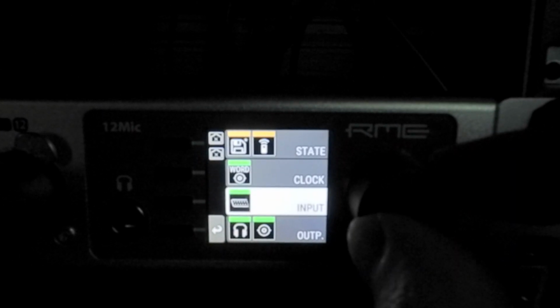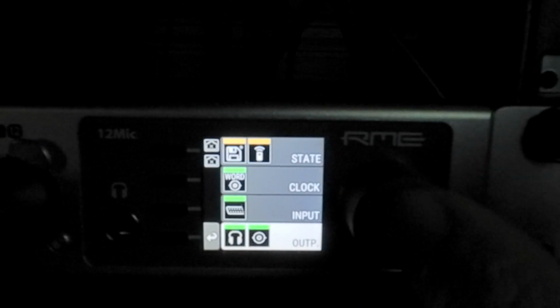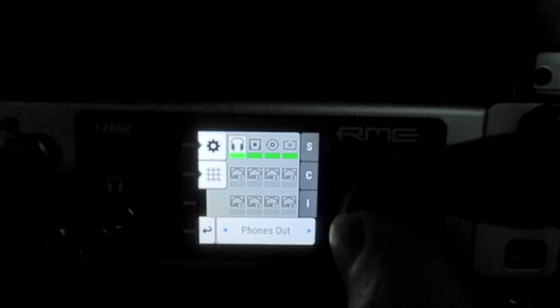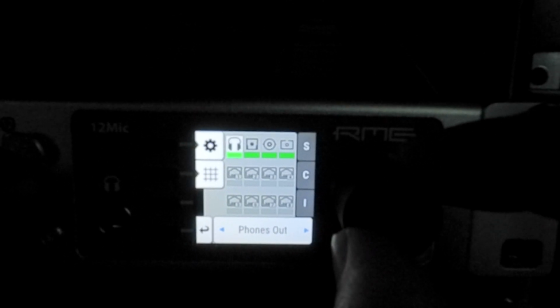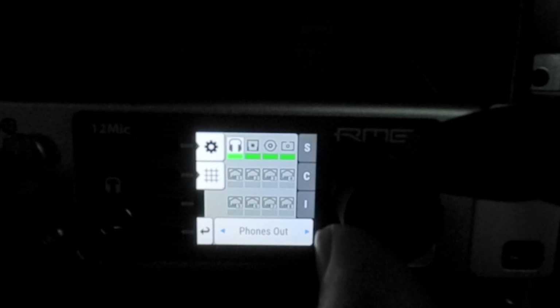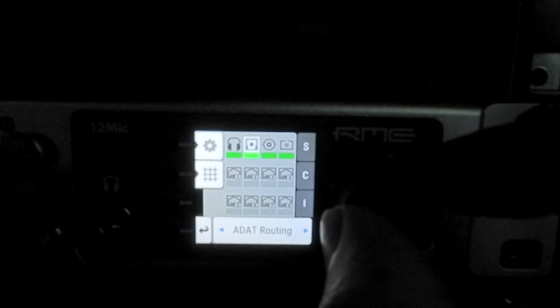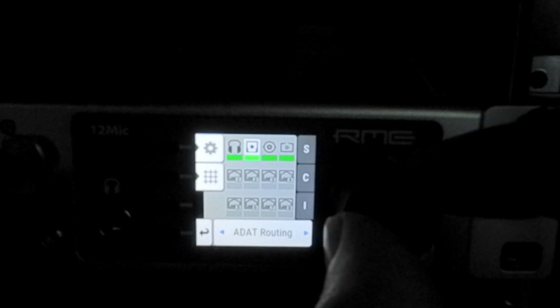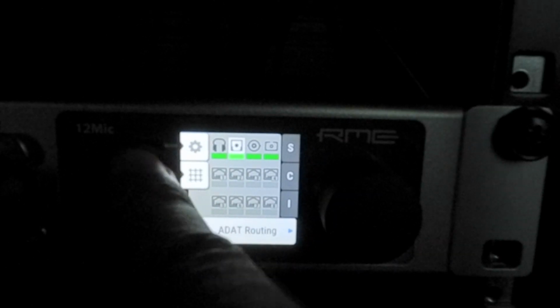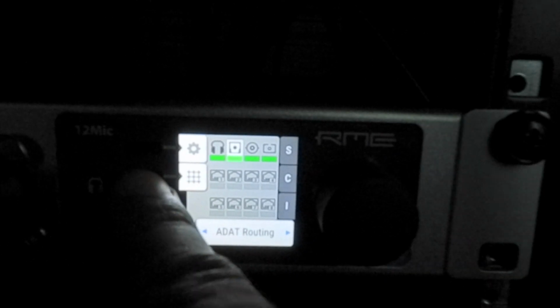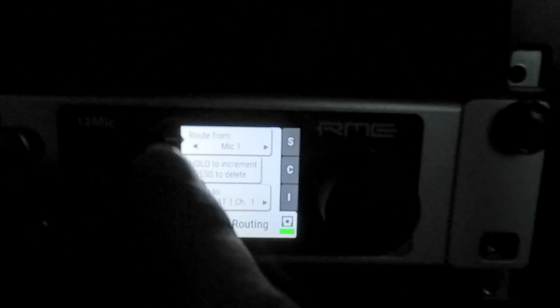Scrolling down to output and then pressing the knob, we go into that menu and then scroll. Twisting this will show what we want to edit in the routing output. It will be highlighted. The first option is headphones. The second option is ADAT routing. Pressing the second button now, because the first one is a cogwheel, the second one is this grid, that will show up here.